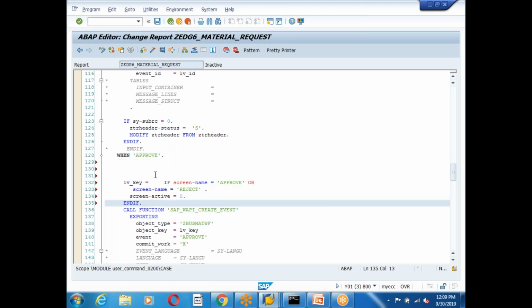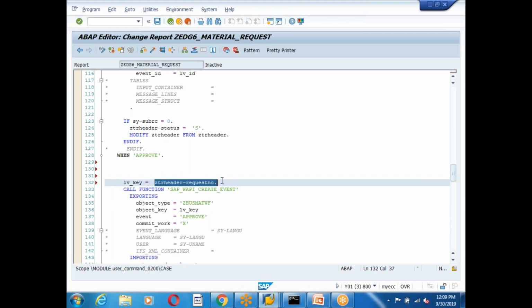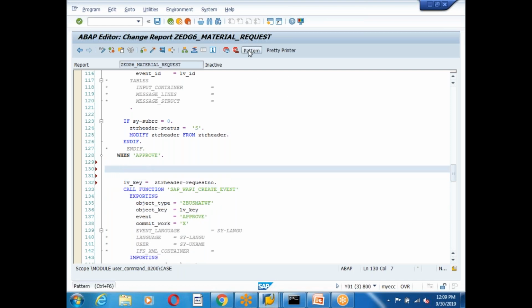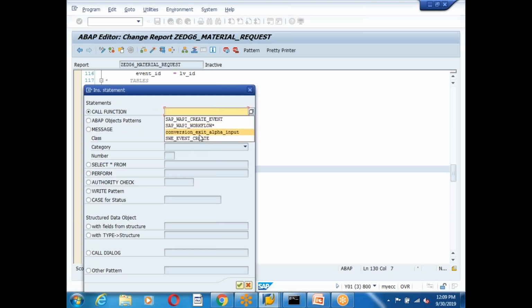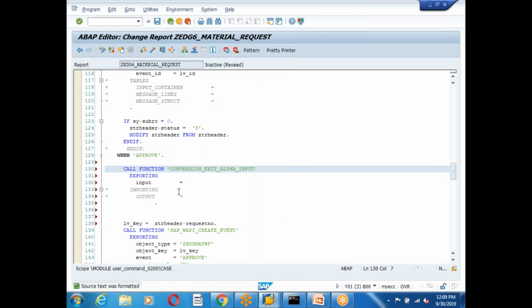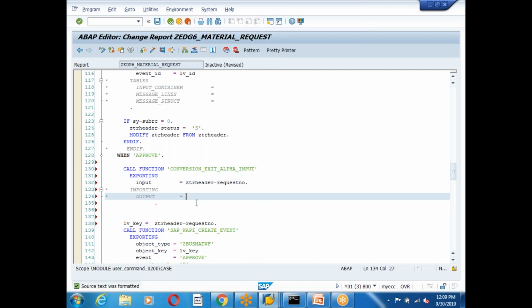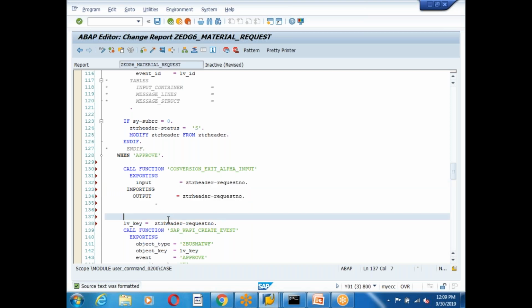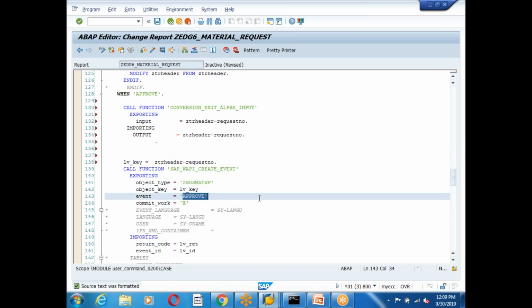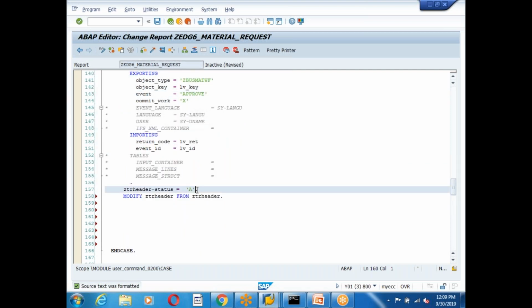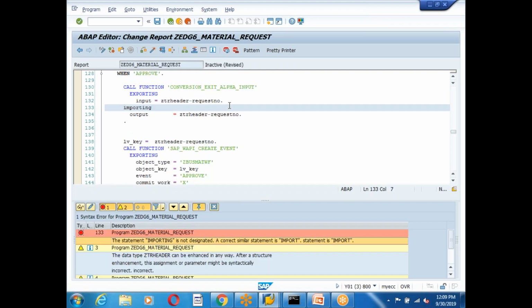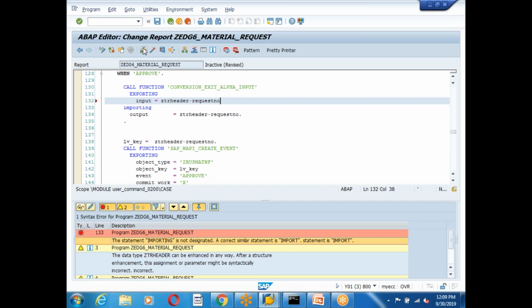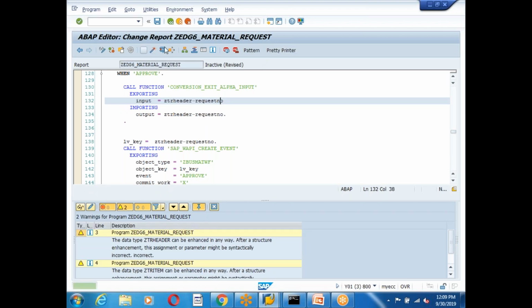So Control C, Control Z, Control C, and add the leading zeros pattern, conversion exit alpha input, and put the leading zeros. Control V and Control V. Maybe that is the problem which is coming. Otherwise, it should work. So this is my key, and also I am going to raise the approve event, guys. Also approved is my status. Save it and pretty printer and do the syntax check, and import is not designed. Yeah, so this is the problem. Do the syntax check and activate.